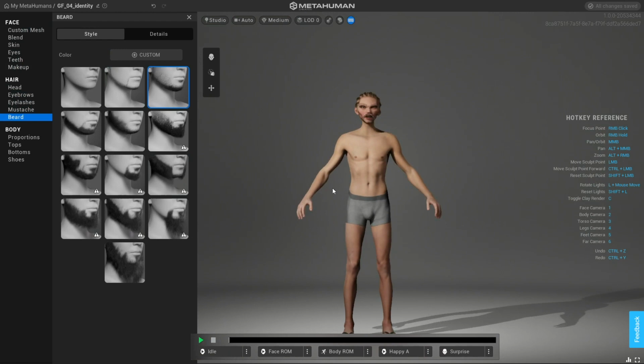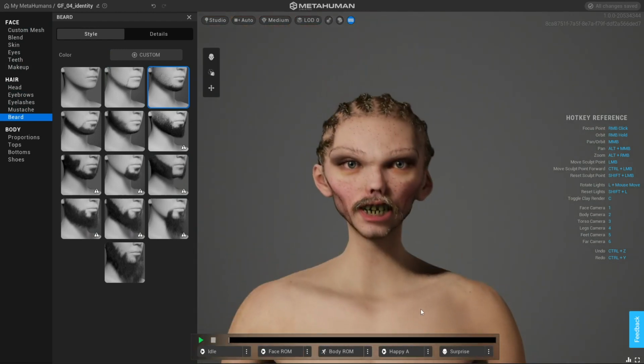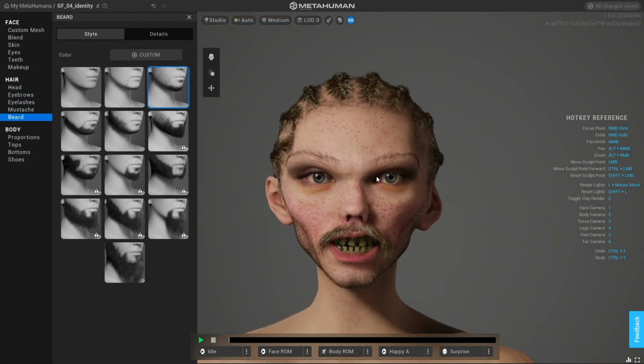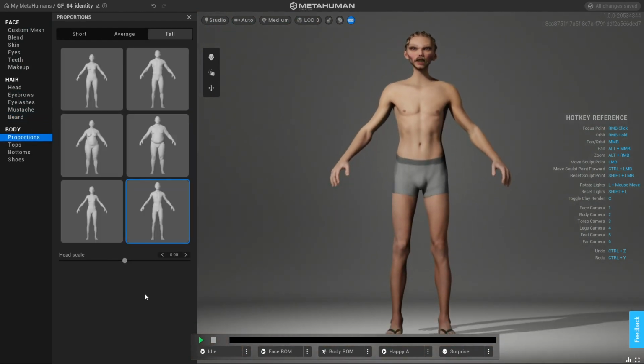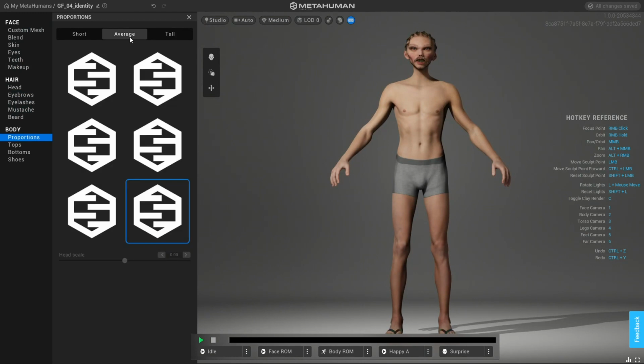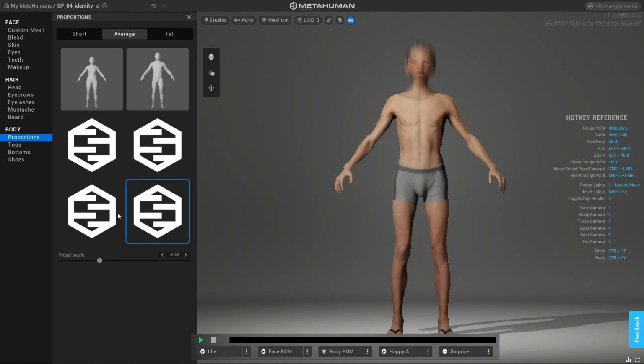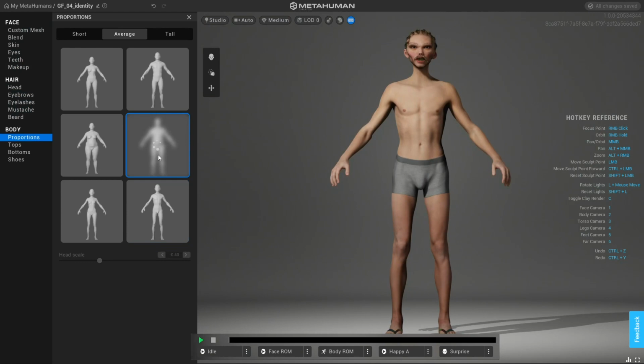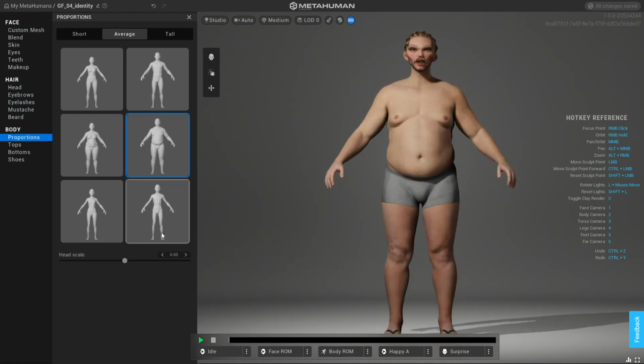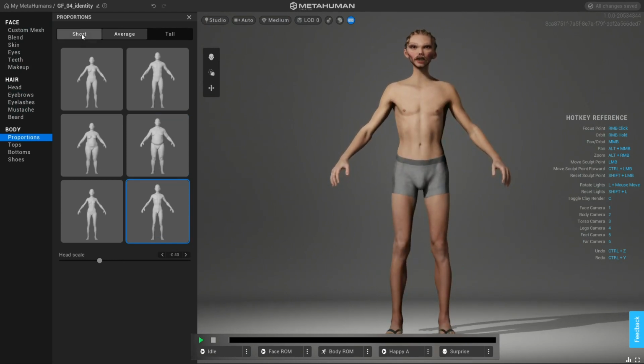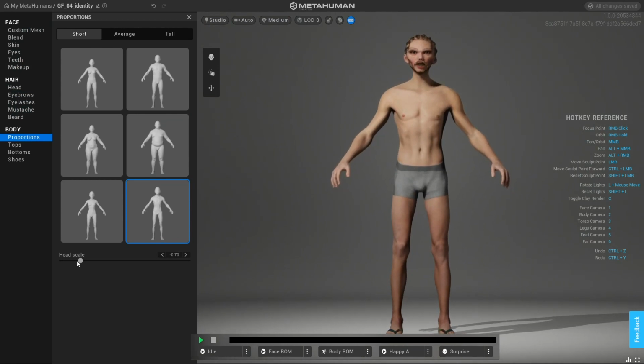Oh my God! Look how small his head is. All right. Proportions. Let's make him average. And that. I think fat's gonna look... Nah. I think he's got to be underweight and short. And also make his head really big. Something like that.